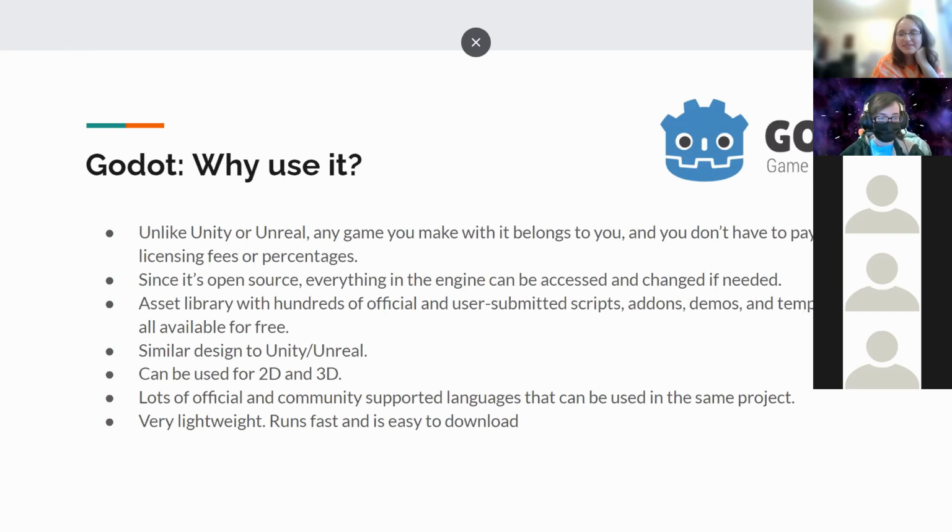So some of the features of Godot. Why use Godot? Like I said, you don't have to pay for Godot. It's completely free, more free than Unity and Unreal, which is a weird thing to say, but it's kind of true. You don't pay any licensing fees, or any percentage of what you make. It's licensed under the MIT license, which basically means anything you make with it, you can put out, sell, and make money off of. It's yours. You don't have to give them any money, although you should, because they're doing it for free too.